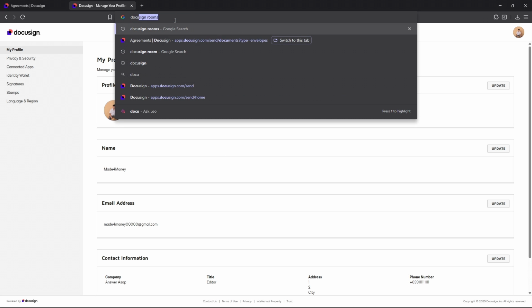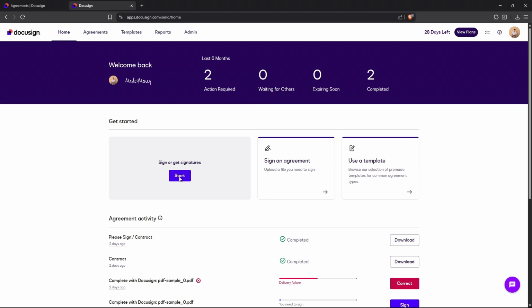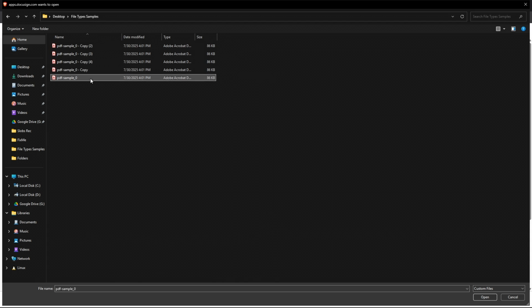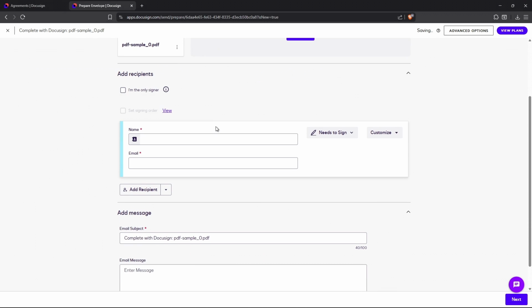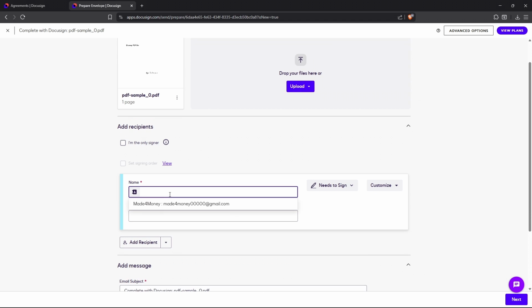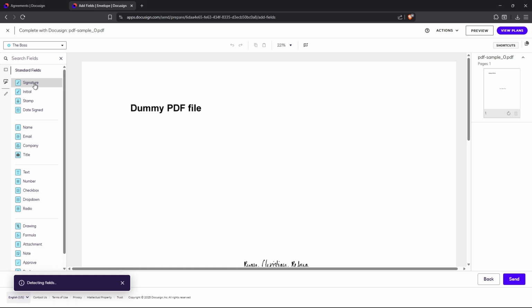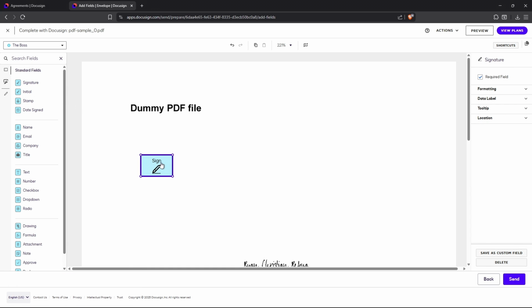Just go ahead over to DocuSign.com right here. Just hit on Start, upload your file, like so. Enter the recipient, hit on Next, add fields, and once done, just hit on Send, and you're good to go. You just sent your document for signing. All right, that's how you set up a DocuSign.